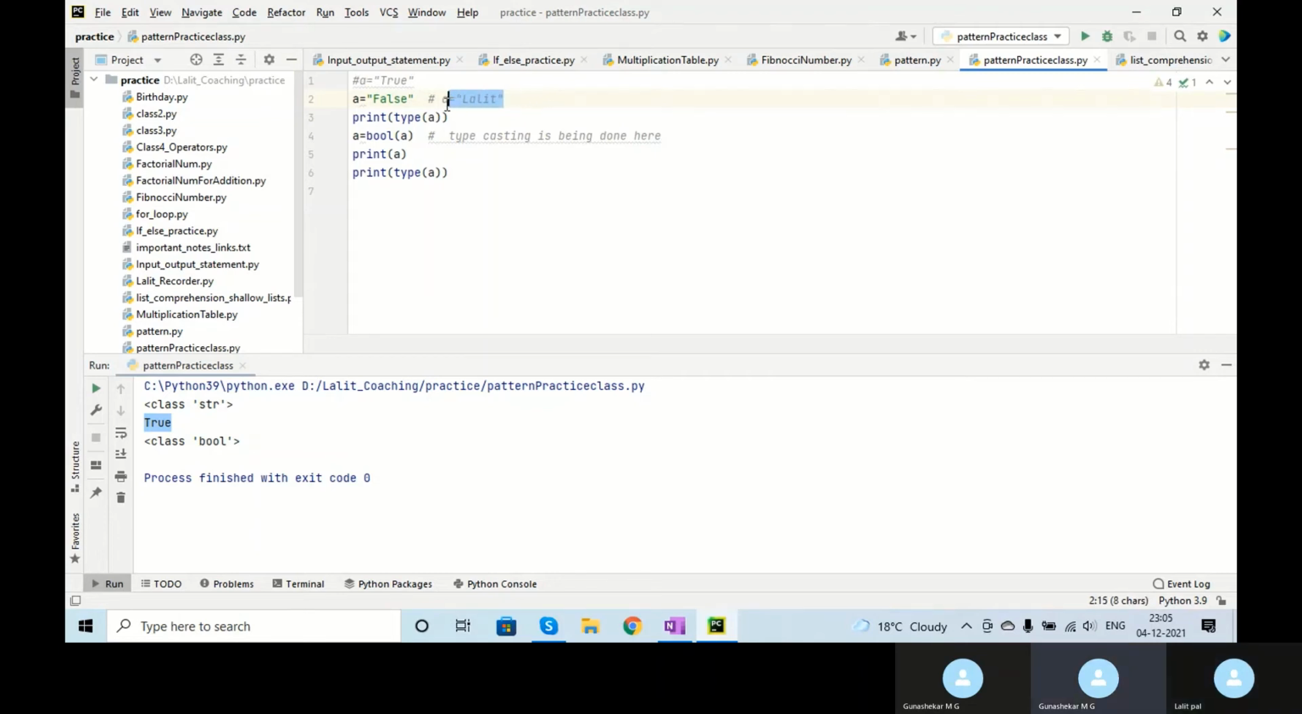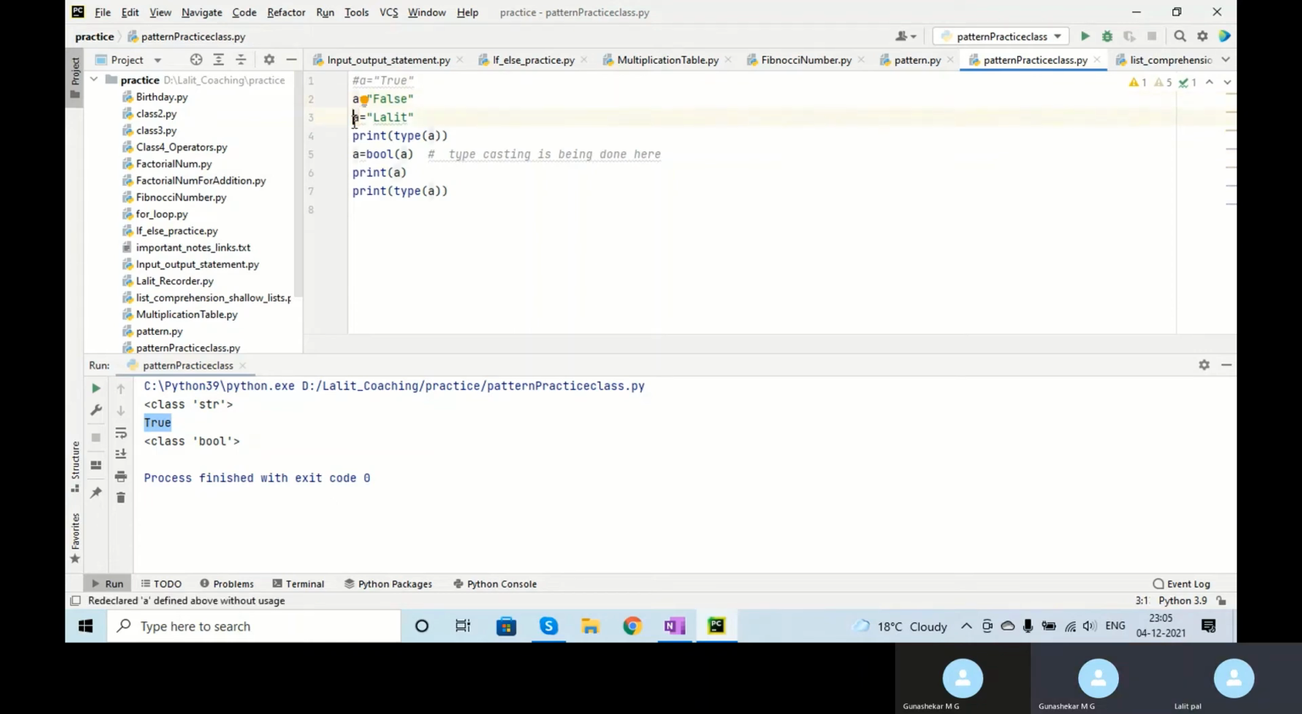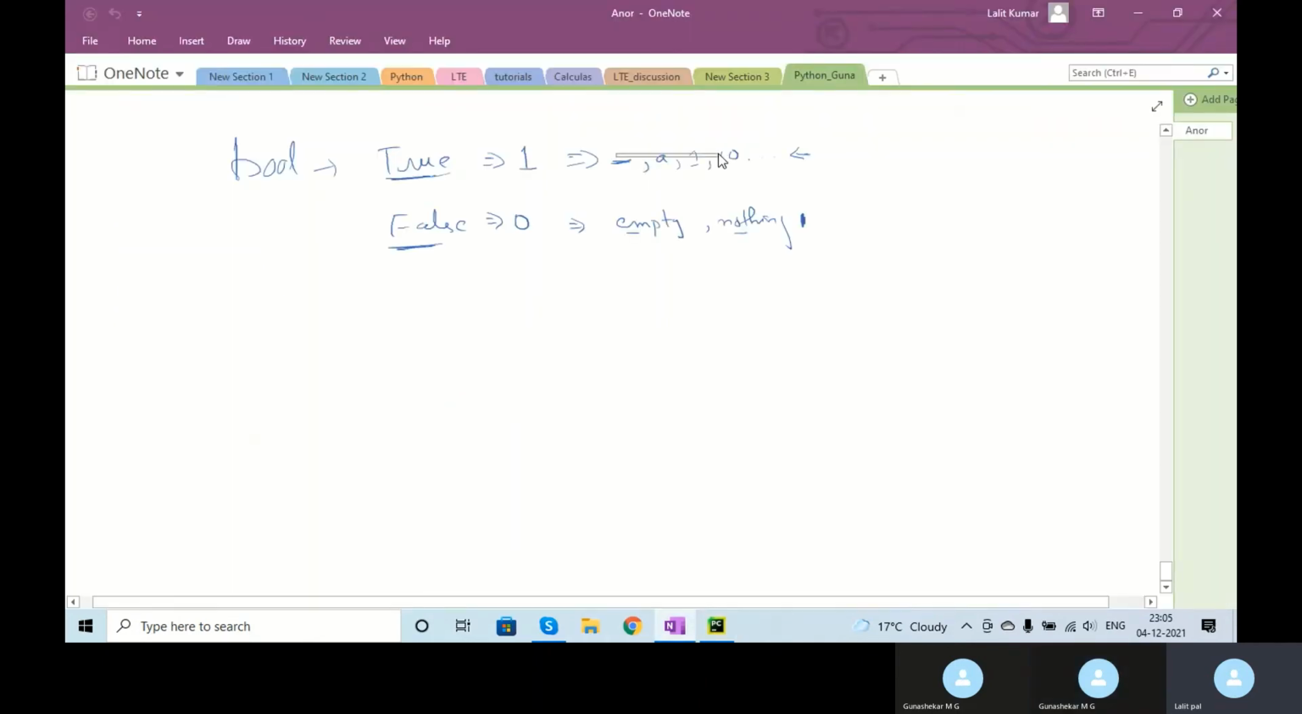A is equal to int. I mean, it is string only, no? Correct. If we are doing this false to Boolean, it will give us true only because this is not false. This is string only. Okay, I got it. See, now also this is string only. String means anything is there, that will take it as true only. I got it. True.